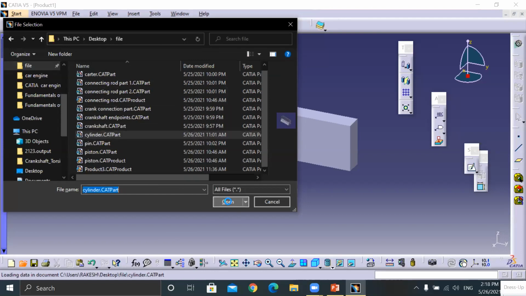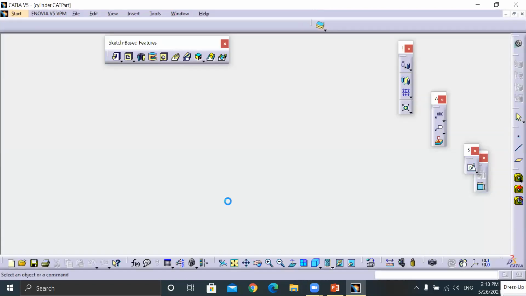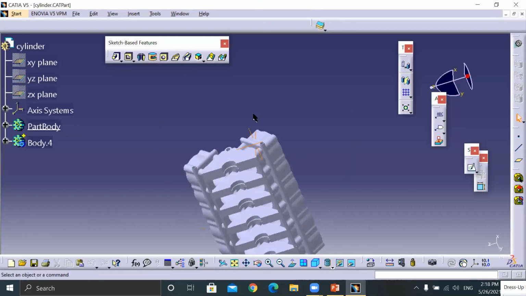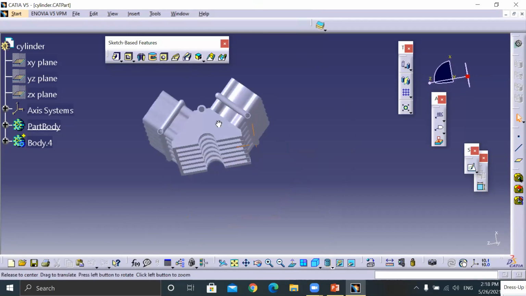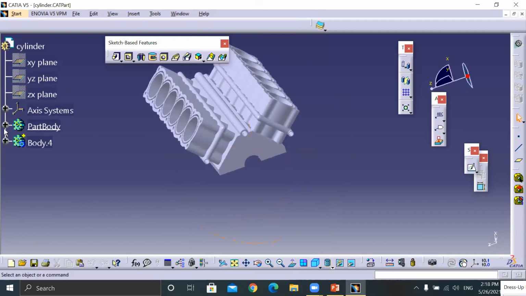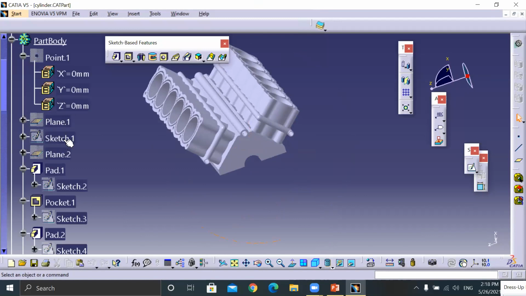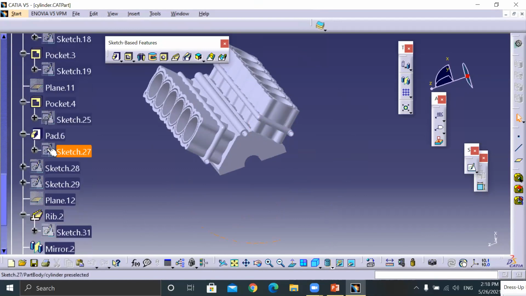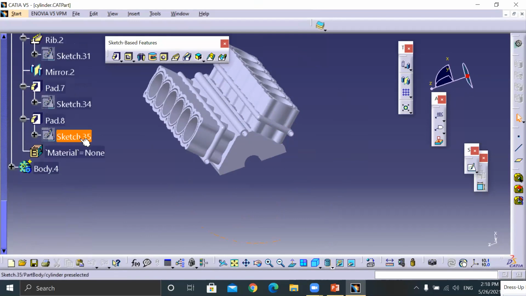Okay, let's open cylinder. How many sketches are there? A lot of sketches. Let's say, almost sketch 35.